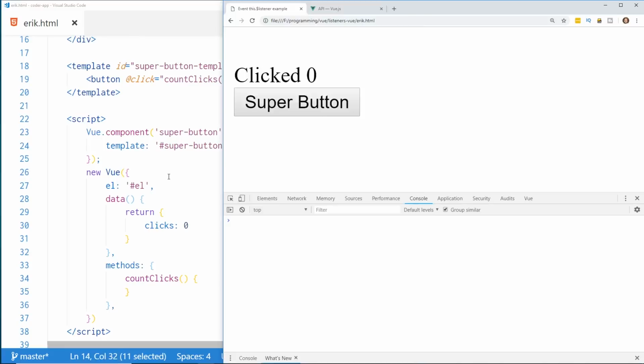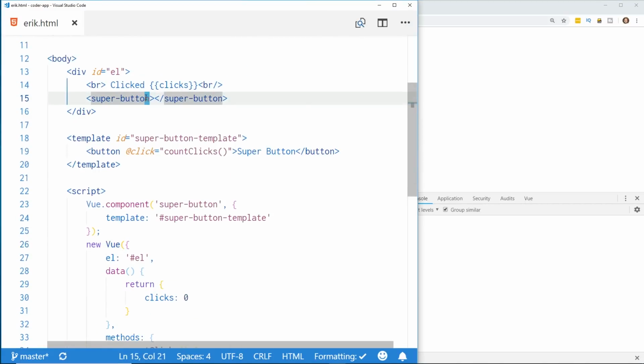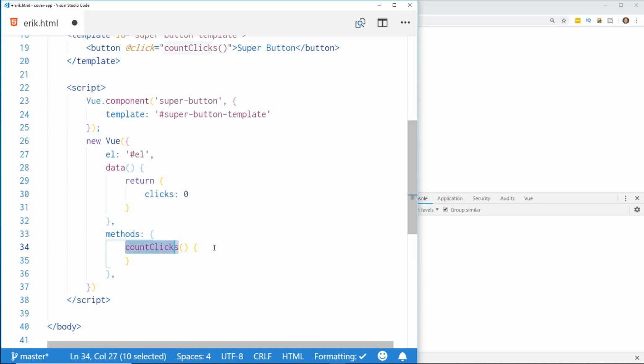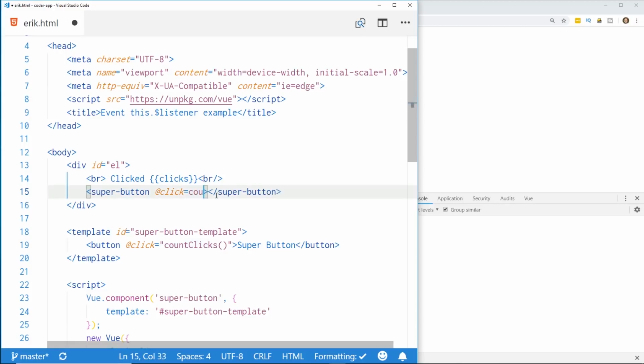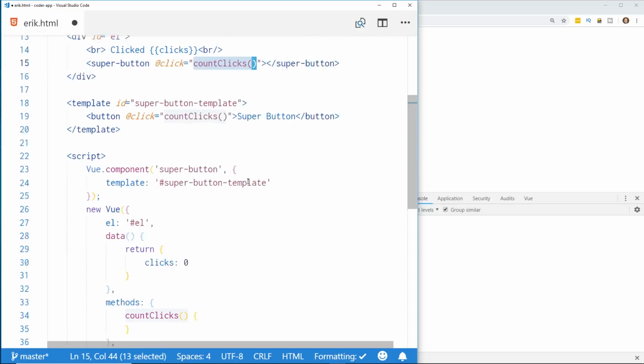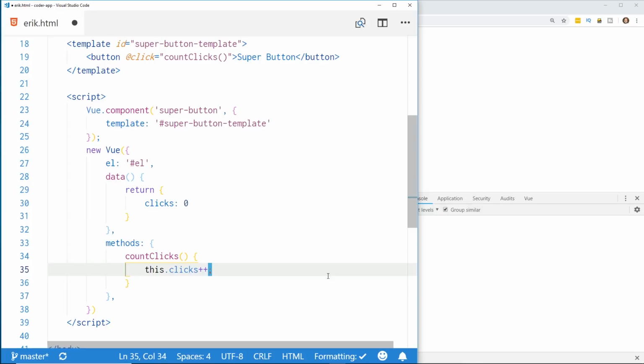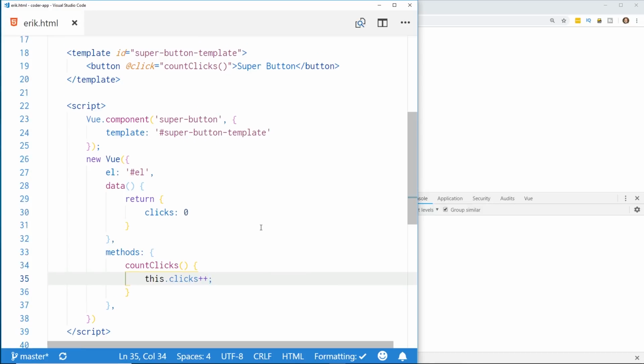If you remember how to do that, that's easy to do with events. Here's where we're calling super button. What I could do is create my own event, or I could just do click. And if I remember correctly, I have countClicks here. So what this is saying is every time this click event is triggered, it's going to trigger this countClicks. And what we'll do with countClicks is we'll just go this.clicks++ so that it gets incremented.